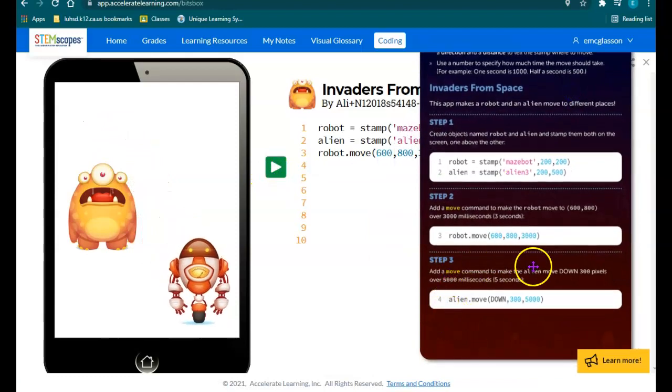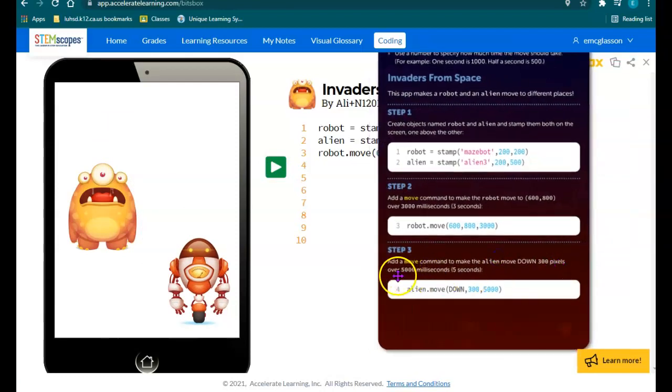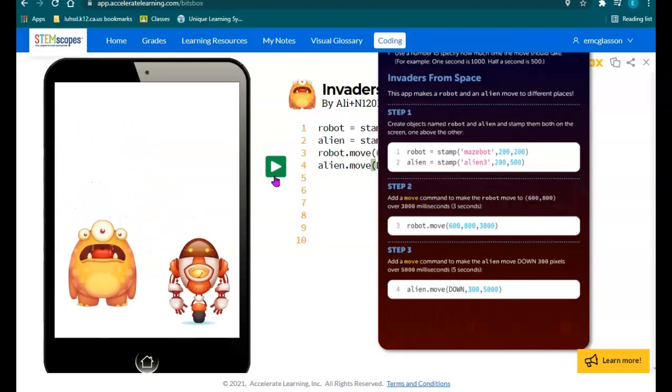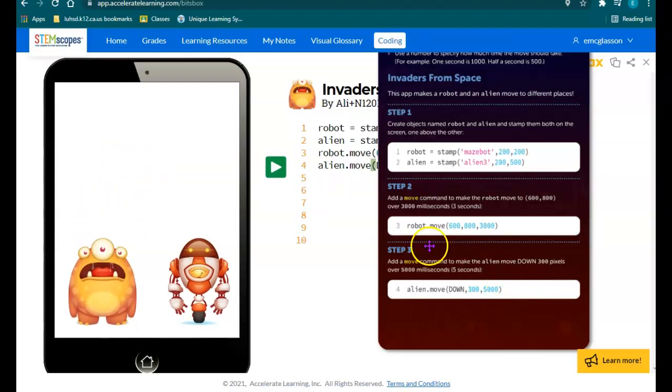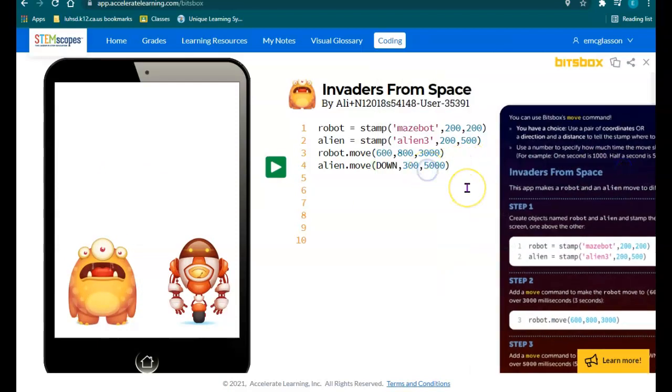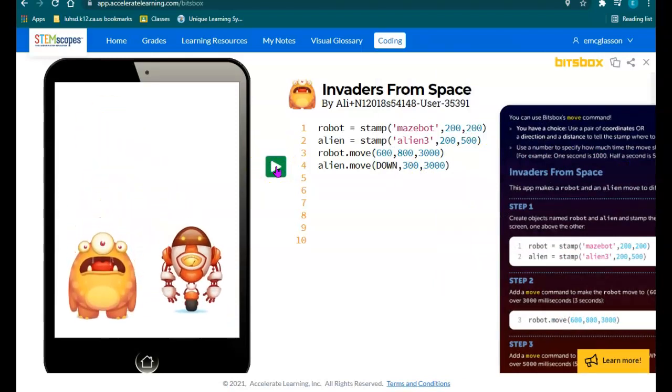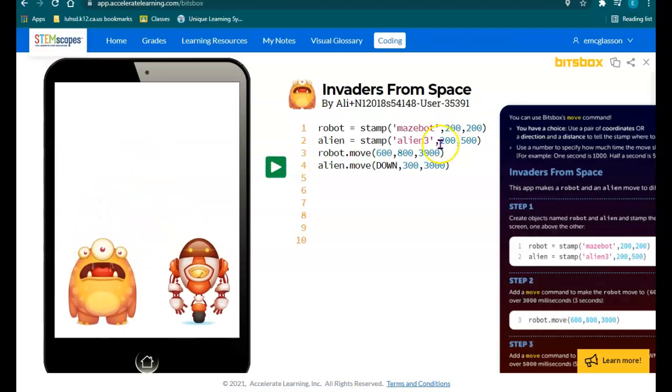Now, add a move command to make the alien move down 300 pixels and over for 5 seconds. So I'm going to add another line for alien.move down 300, and it's going to last for 5 seconds. I'm going to hit play, and he's going really slow. What would happen if I change that to 3,000? And so they both get to their destination at the same time. So take a moment, maybe write down some notes so you know exactly how to use this.